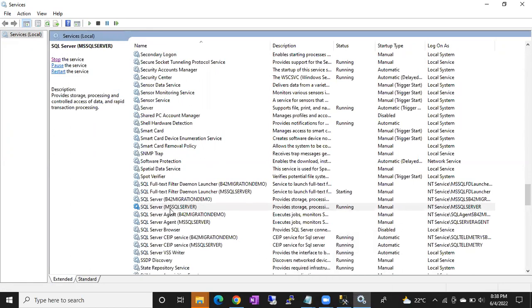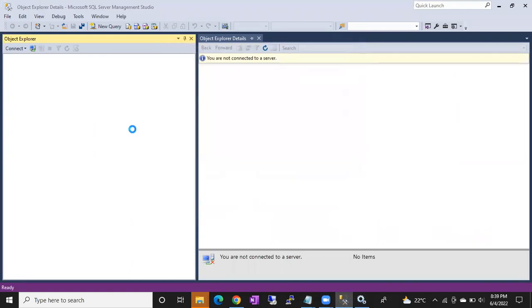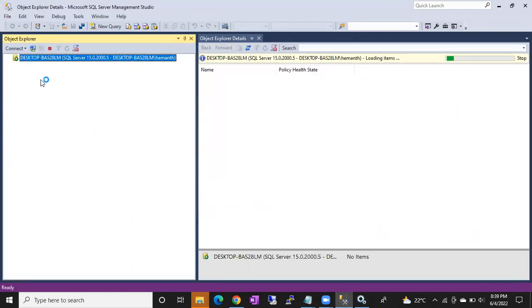Again, nothing to worry, guys. What I did, I'll tell you again. We have a separate class on this. Right, this is how the server is connected now. This is how a SQL Server looks like, guys.